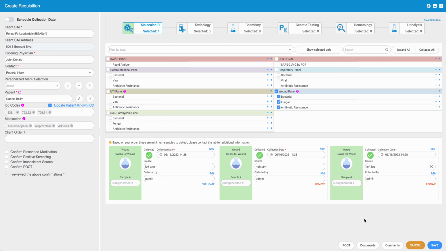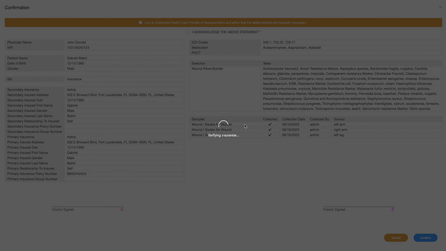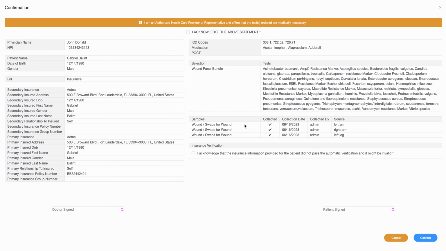Now, once I hit save, I want to go to the next screen, which is the confirmation screen. There are a few settings here that can be turned on and off. One is an authorization statement right here at the top, and this is an acknowledgement that the user needs to select. If the user hits confirm, they cannot proceed without acknowledging that they're authorized to place the order.